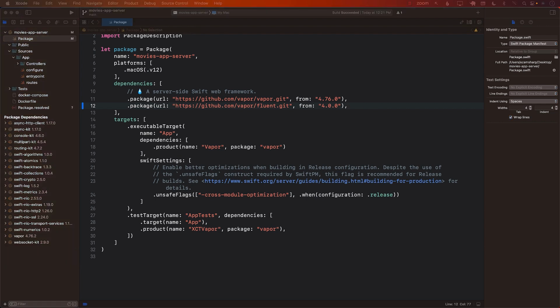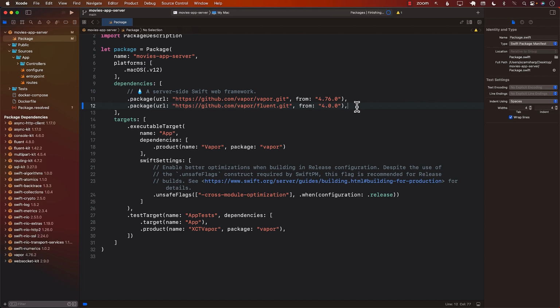Apart from the Fluent package, we also need the MongoDB driver. So Fluent, as you learned earlier on, is the ORM, the Object Relational Mapper. And the good thing about Fluent is that you can use it with the Postgres database, as we have learned earlier. You can use it with MySQL, you can use it with SQLite, but you can also use it with MongoDB, which is kind of cool that everything that you have learned still applies.